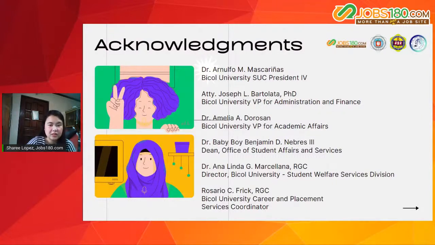Dr. Babyboy Benjamin D. Nebres III, Dean for the Office of Student Affairs and Services, Dr. Linda G. Marceliana, RGC, Director for Bicol University Student Welfare Services Division, Ms. Rosario Frick, RGC, Bicol University State Career Placement and Services Coordinator. So we thank you for their efforts para ma-push yung event natin for this morning. So there you go. So thank you to this wonderful people, officers from Bicol University.